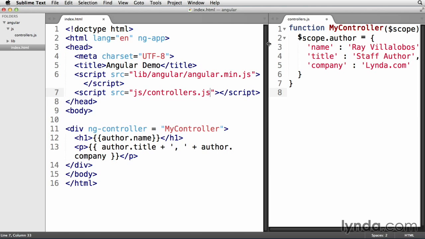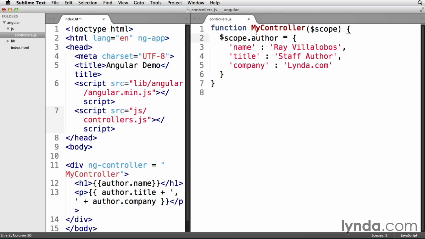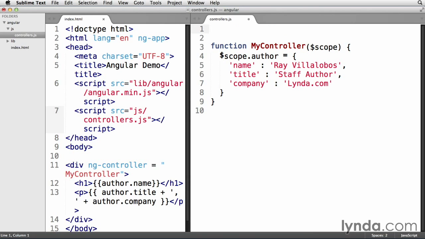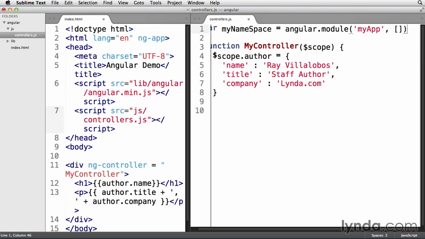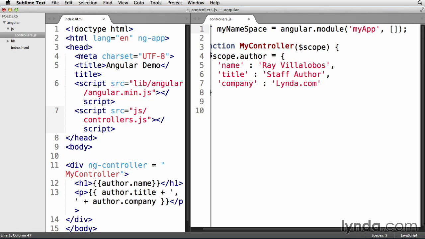So the goal of creating a module is to separate our functionality, but in order to protect our variables, we're going to have to do something called namespacing. Again, that's not really an Angular concept. It's just a regular JavaScript concept. So what we'll do is we'll create a variable called myNamespace, and we'll set it to this angular.module command. And then we'll give it a name, just like we're supposed to, myApp. And then we'll just pass in an empty array because we don't need to pass along any other information.